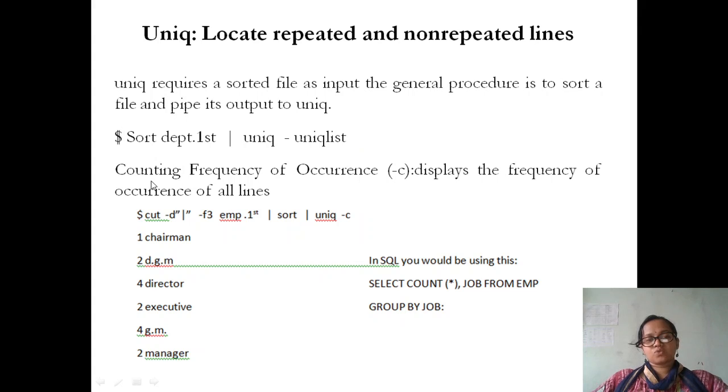Okay, now next we will go for counting the frequency of occurrence. Sometimes the same line is repeated twice or thrice, and if I want to count how many times, at that time I can go for counting frequency of occurrence. It displays the frequency of occurrence of all lines, so how many times each line has been displayed, I can depict it.